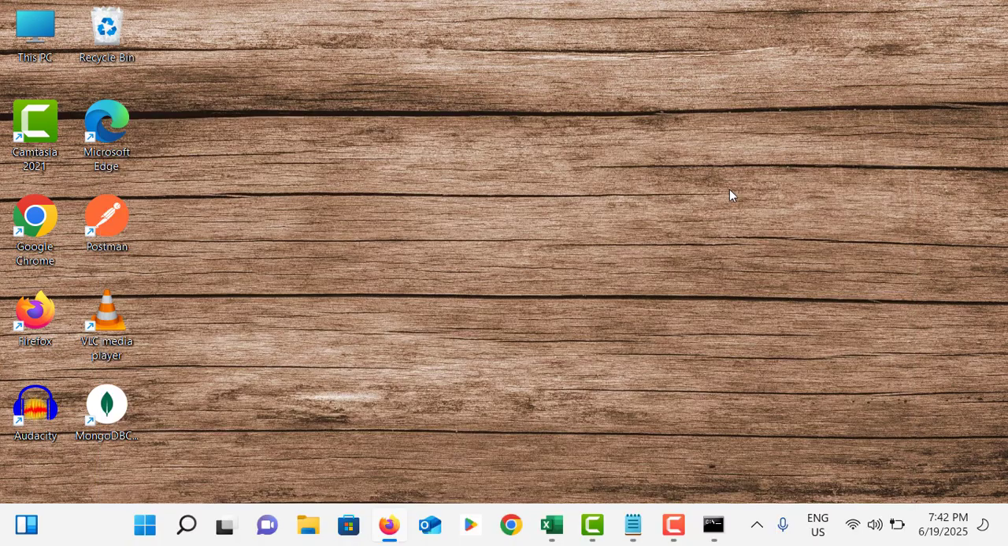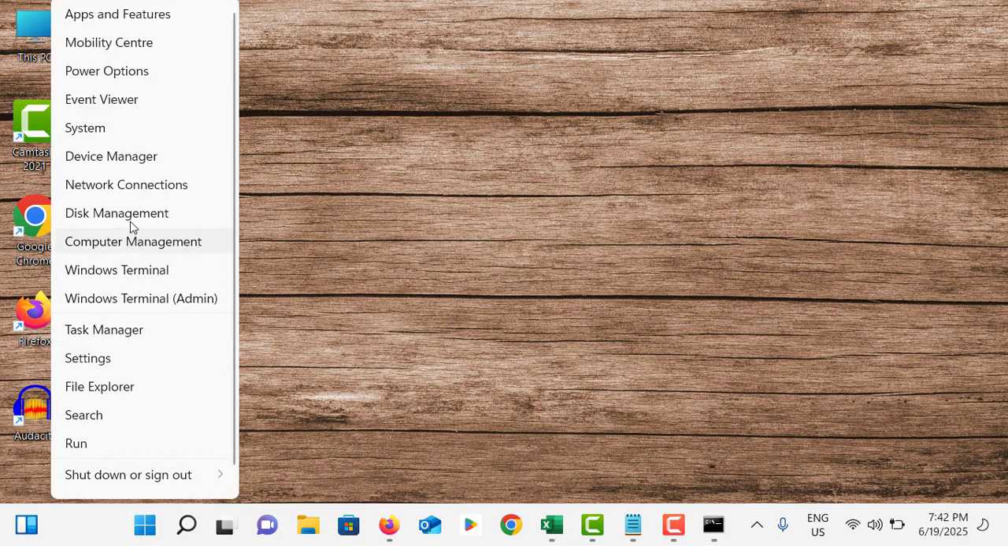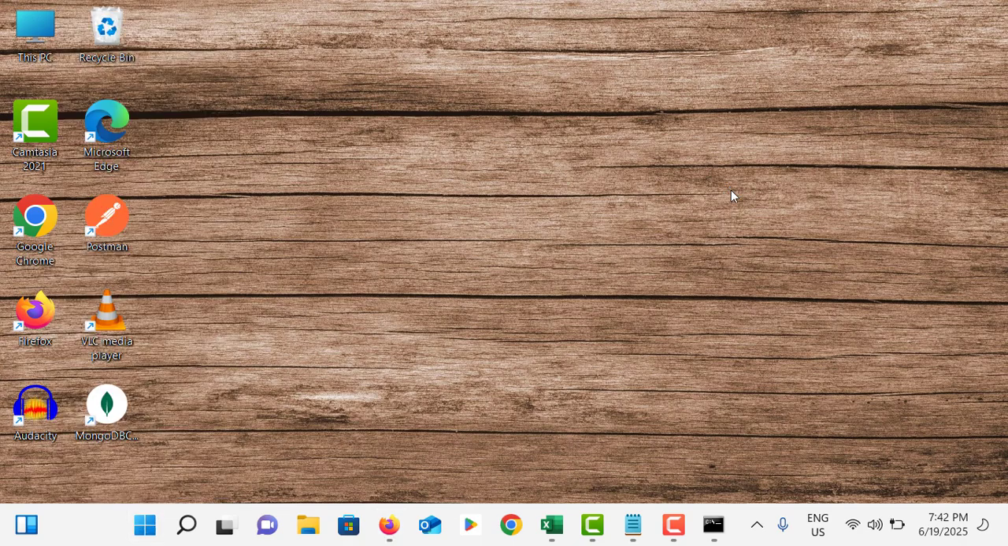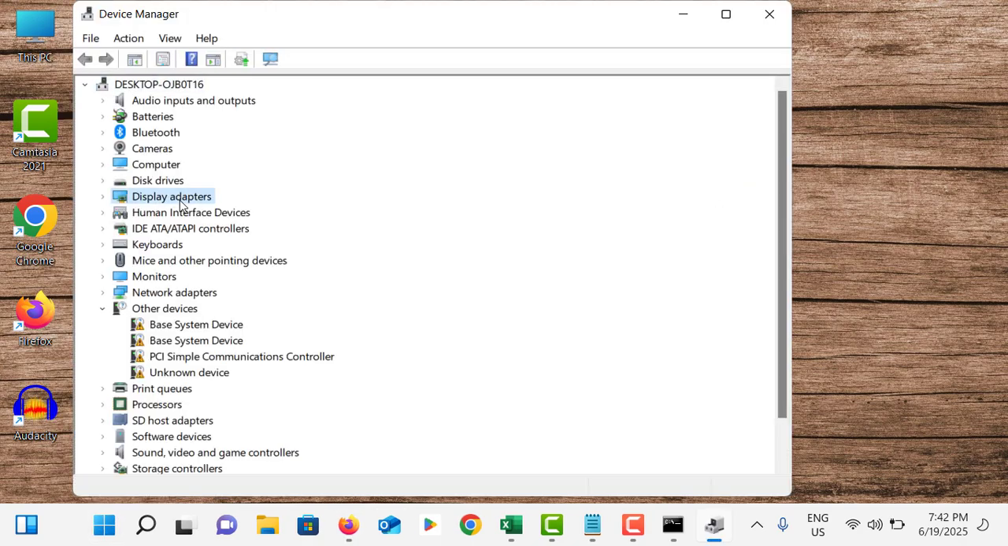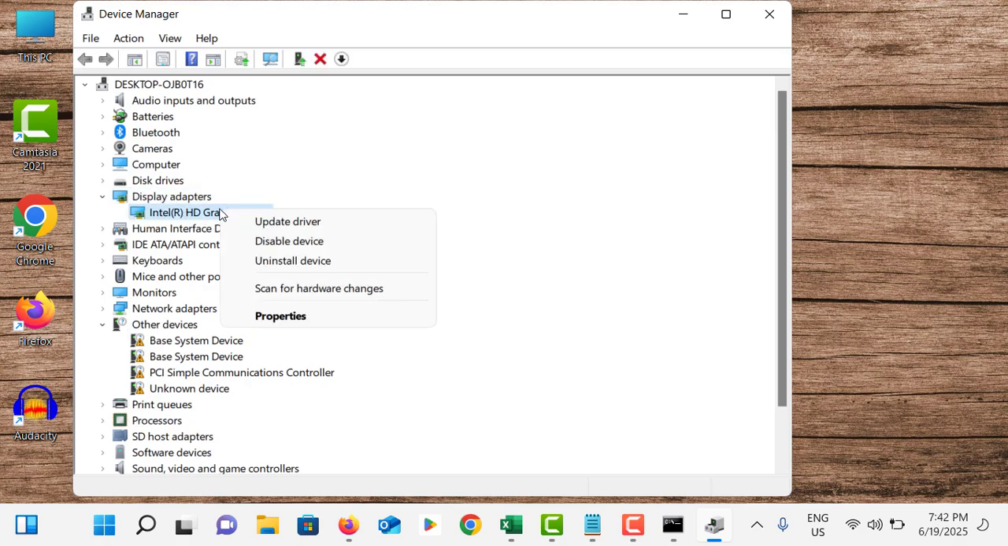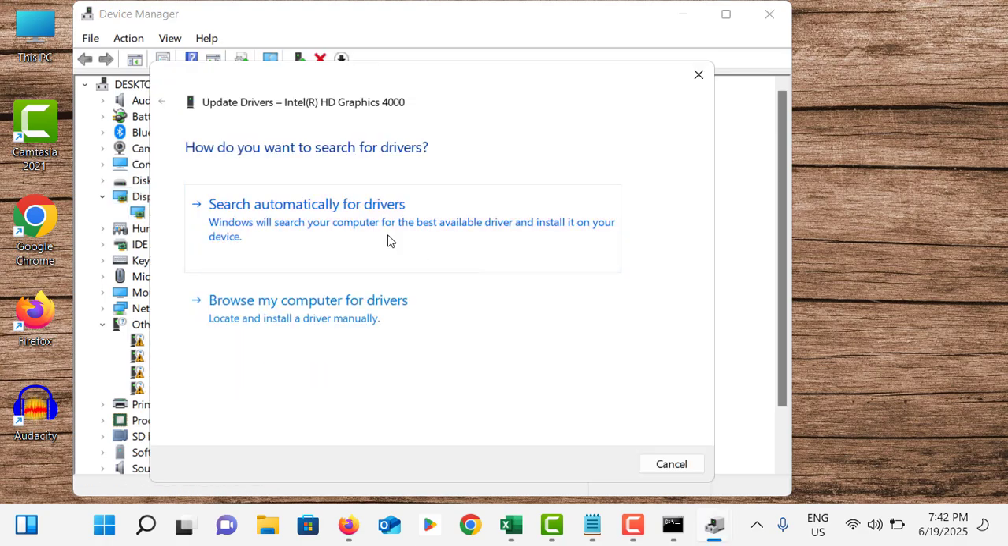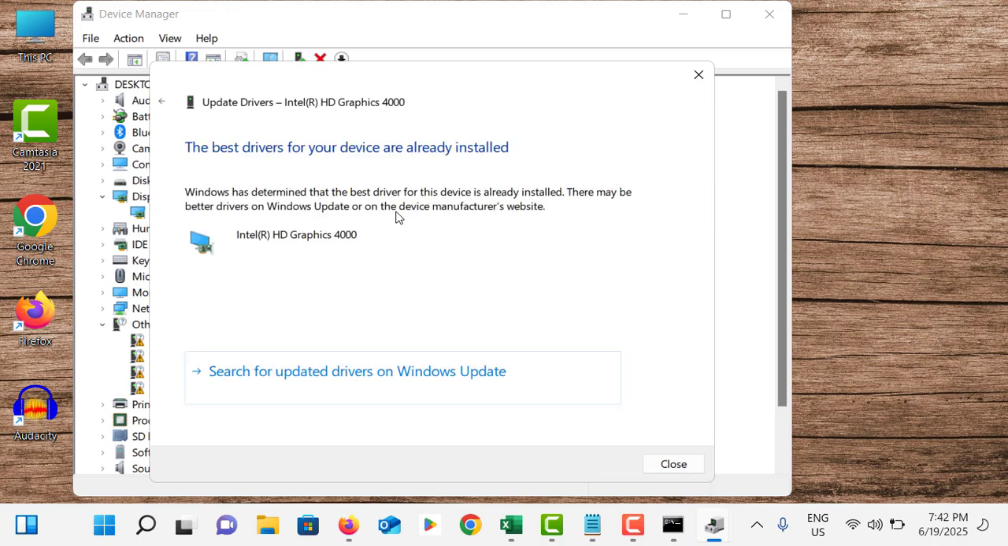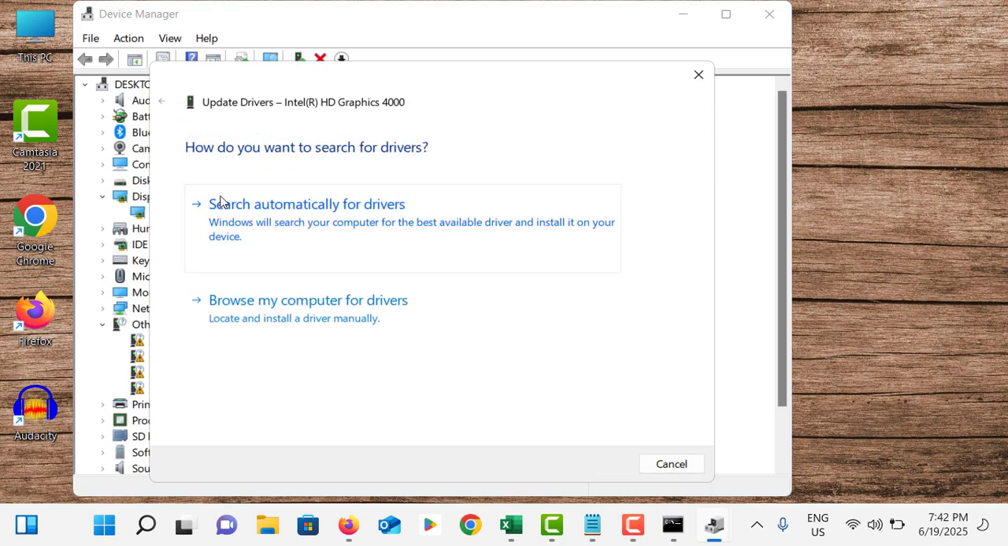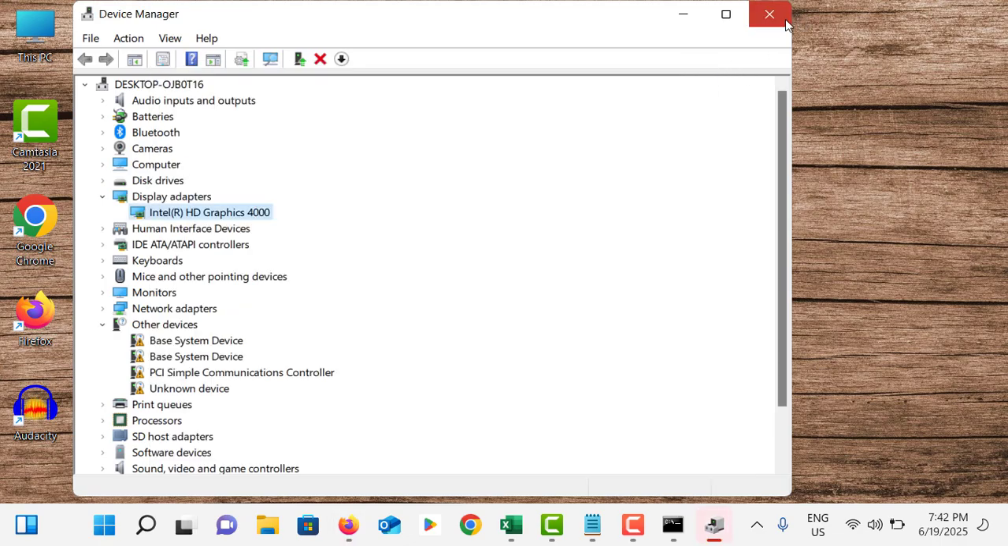And if you are using outdated drivers, you have to update them to the latest version. To do that, right click on the Start menu, go to Device Manager. As an example, go to Display adapters, select your driver, right click on it, tap on Update driver, tap on Search automatically for drivers. So do the same thing for all outdated drivers. Once it is done, you can restart your computer.